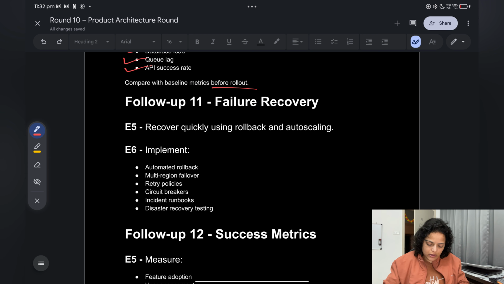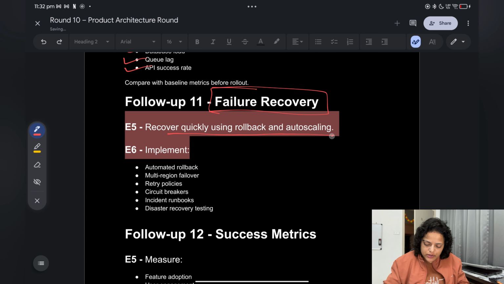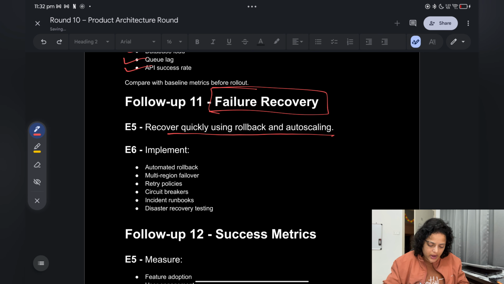Now follow-up question 11 is failure recovery. If anything fails, how will we recover it? If I say, recover quickly using rollback and auto scaling. And E6 will say you implement automated rollback. It should not be manual. Then multi-region failover, retry policies, circuit breaker, incident runbook, and disaster recovery testing.